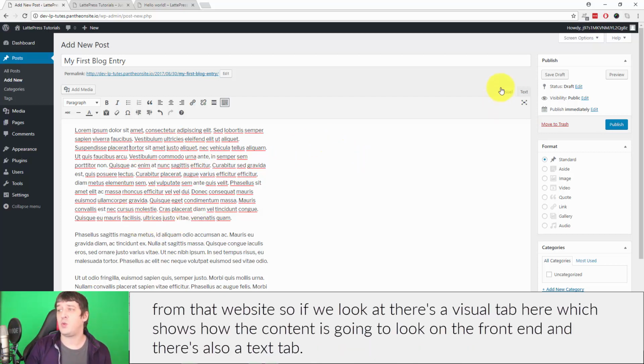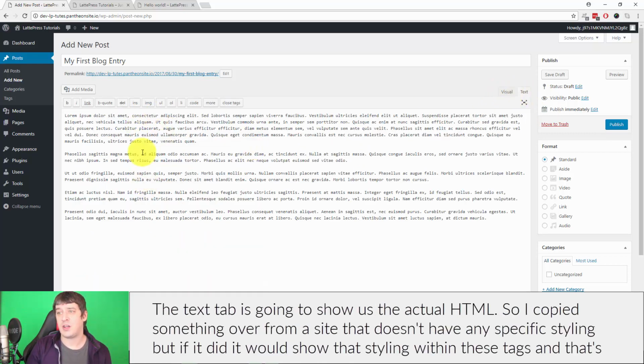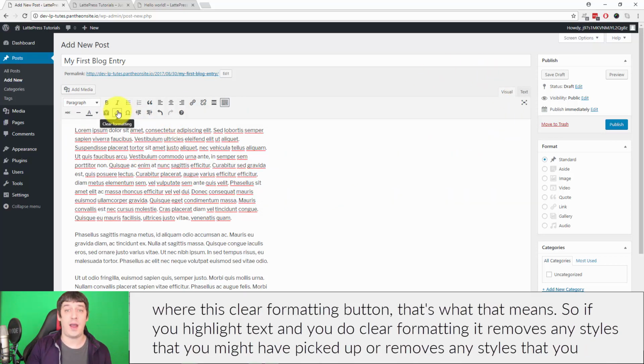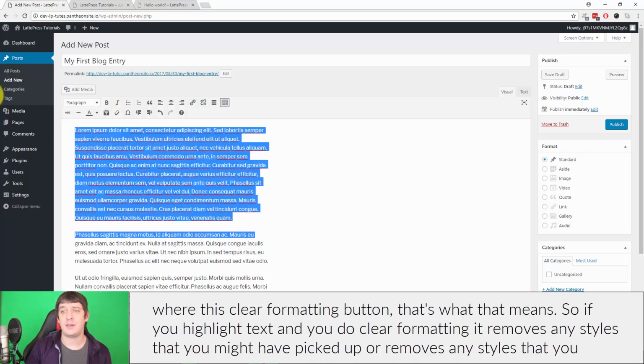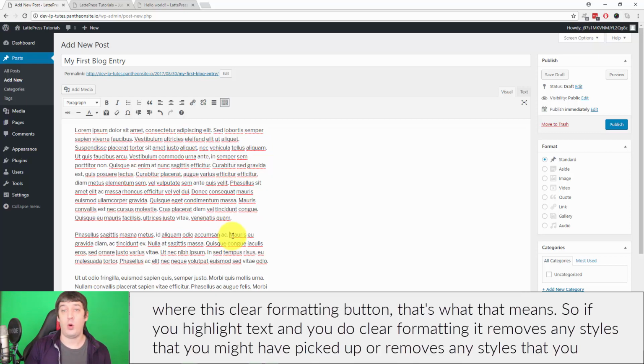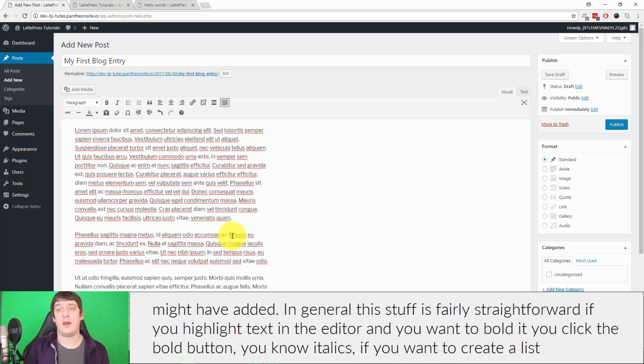There's a visual tab here which shows us how the content is going to look on the front end. And there's also a text tab, which is going to show us the actual HTML. I copied something over from a site that doesn't have any specific styling, but if it did, it would show that styling within these tags. That's what this clear formatting button means. If you highlight text and do clear formatting, it removes any styles that you might have picked up or might have added, depending.